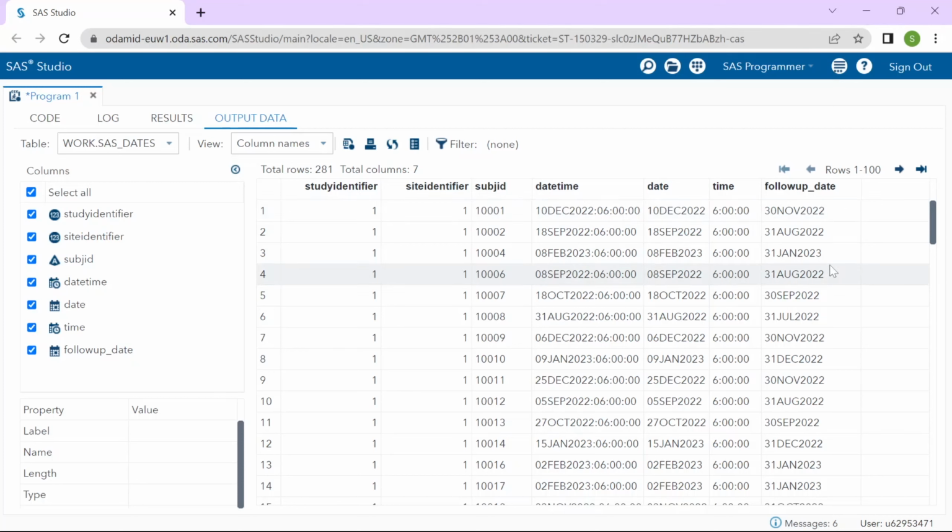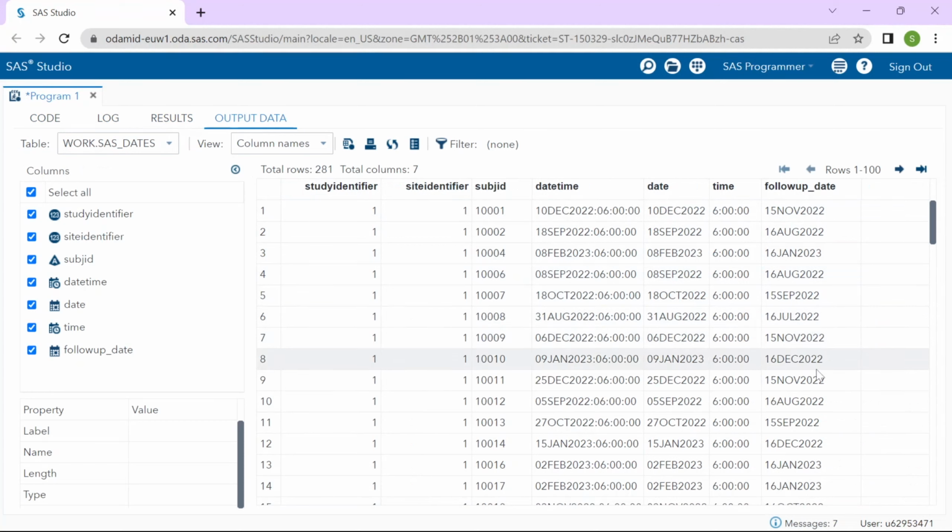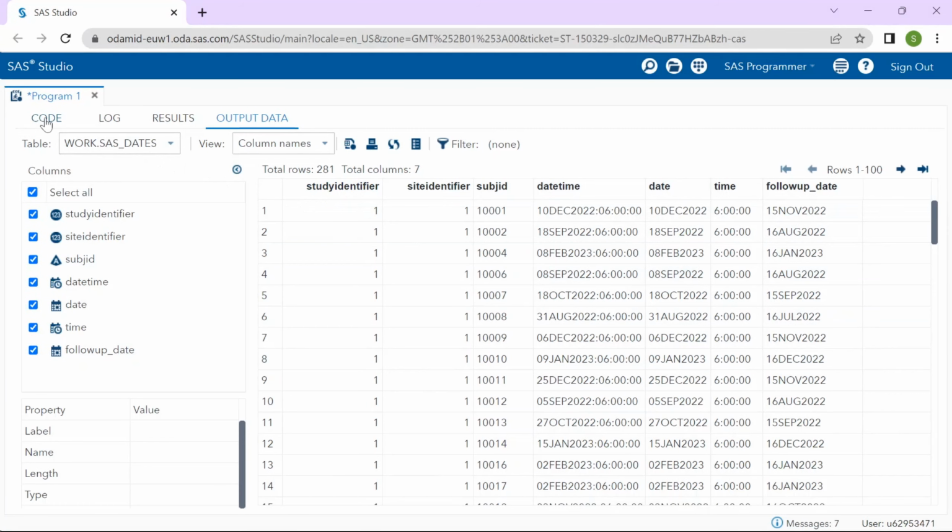There are other values that we can choose for that fourth argument instead of end. How about middle? All of the dates are either the 16th or 15th depending on how many days are within the month. These values look good for the follow-up date.